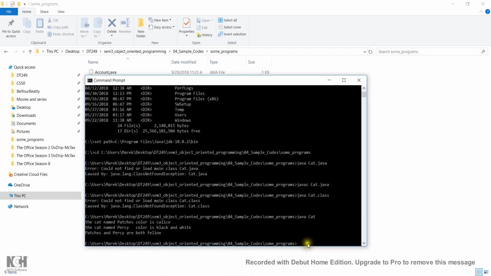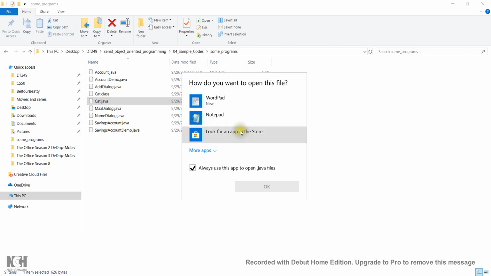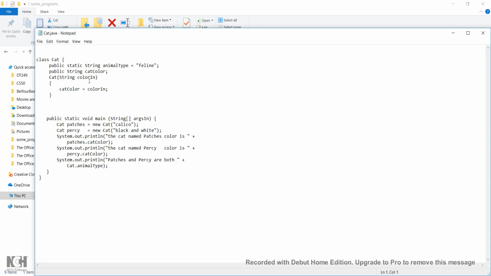So that's what the program does. The cat name Patches, color is calico. Sorry, the cat name Percy, color is black and white. That's all the program does, but that shows that we executed this program correctly. If I try to open it, I'll right click and open in Notepad. It's not very user friendly to open it in Notepad. I'm going to show you a better way to do it.